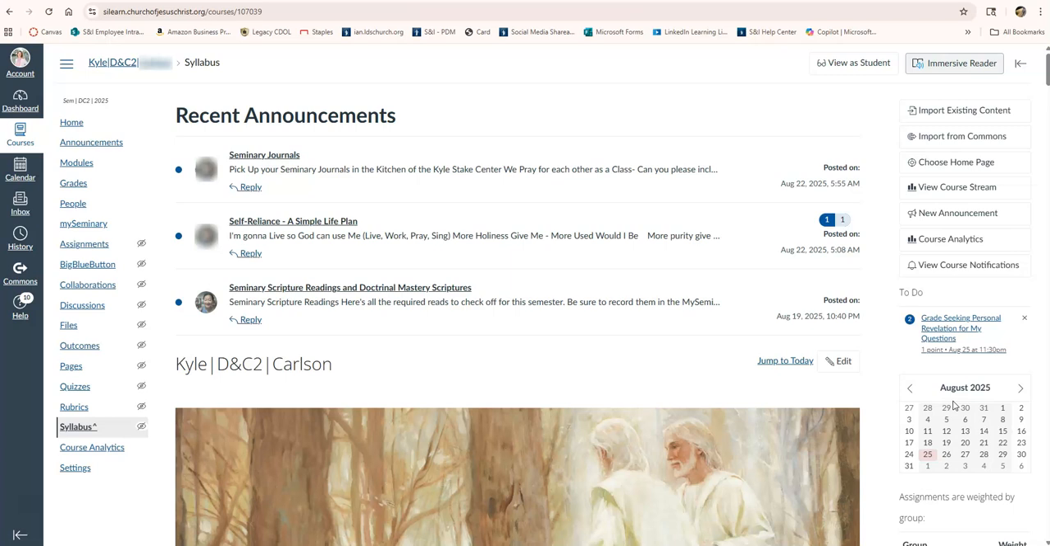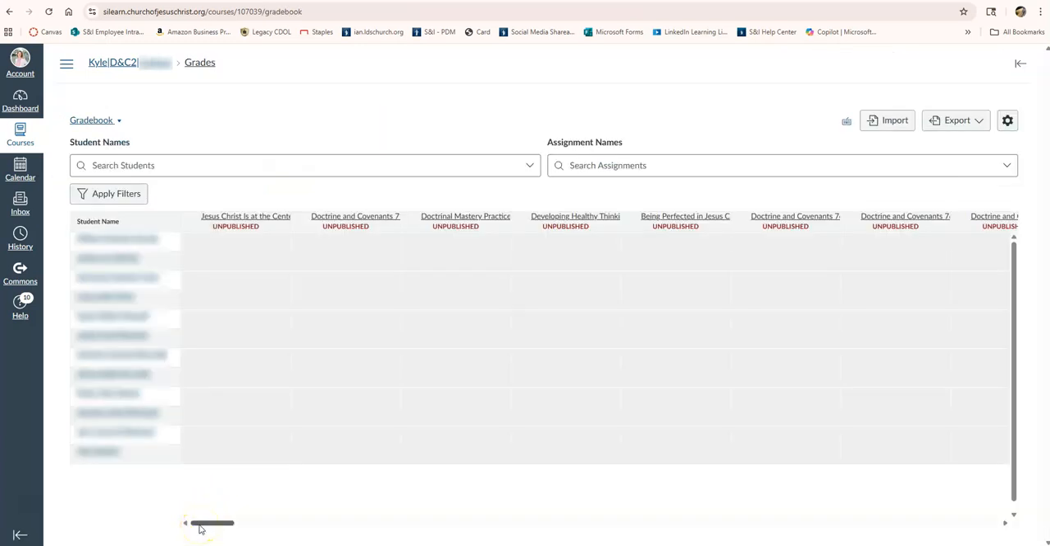From experience, I think that the Grades link over here on the left side of your screen will be the most accurate way to check to see when a student has submitted an assignment. So we'll click on Grades. Just scroll over until you start seeing students who have submitted assignments for the lessons.